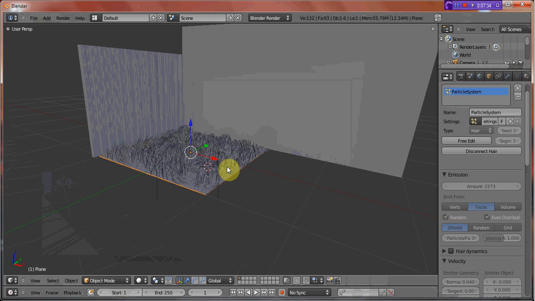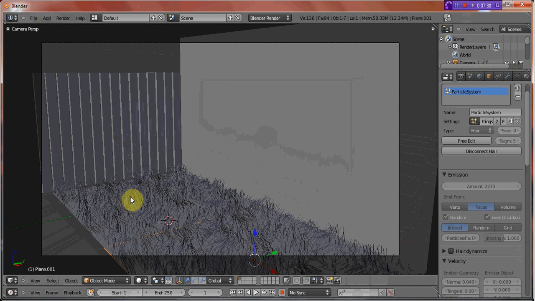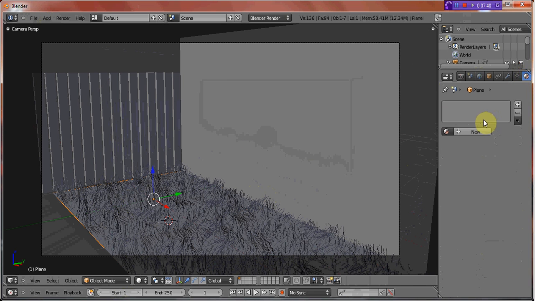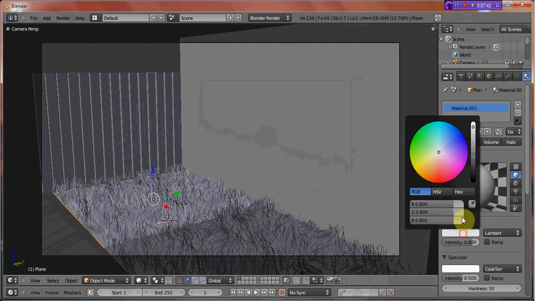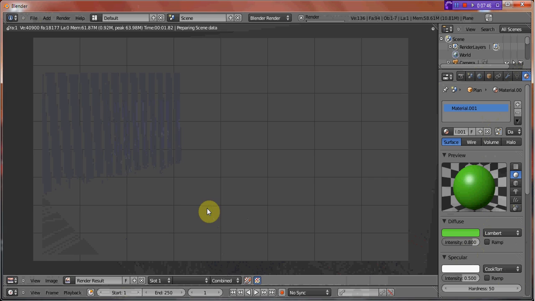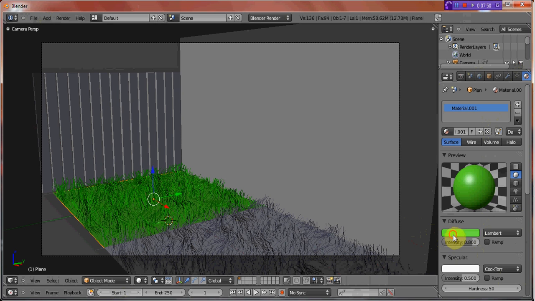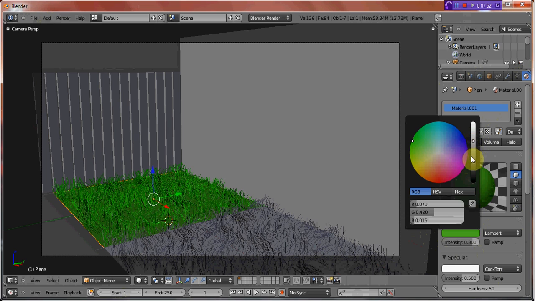Now, grass is really easy to do. All that you have to do, for this scene anyway, sometimes it may be a little harder. And I'm just going to darken that a bit. And grass doesn't have specularity, so turn that off completely. Great, now you have grass.